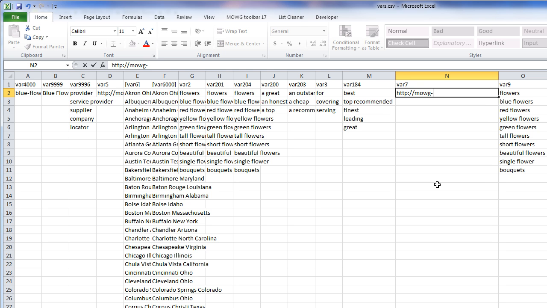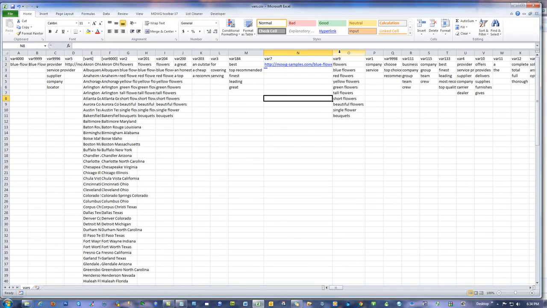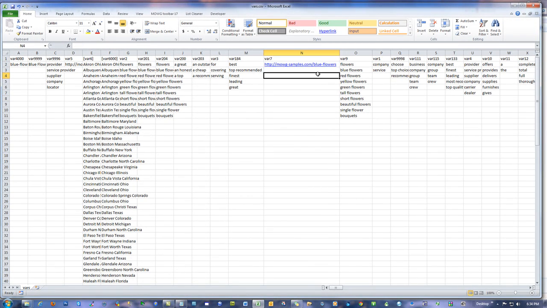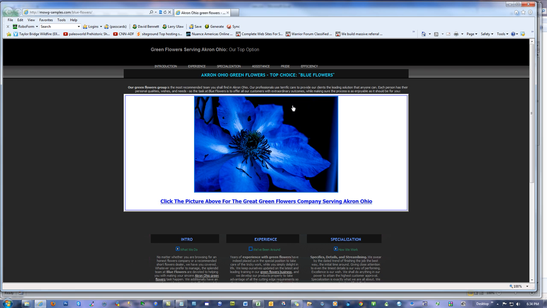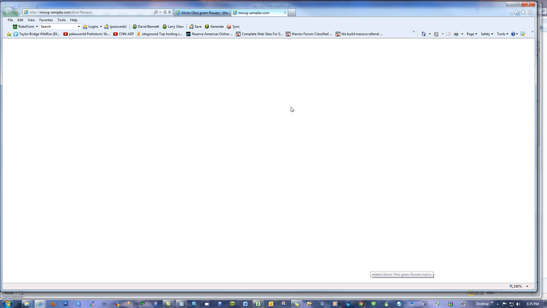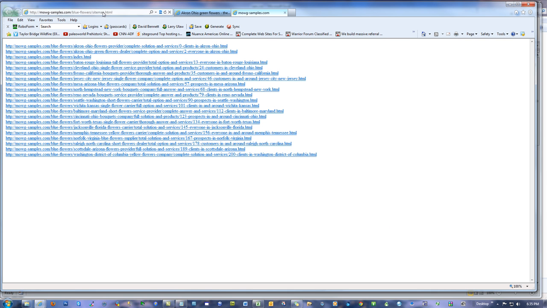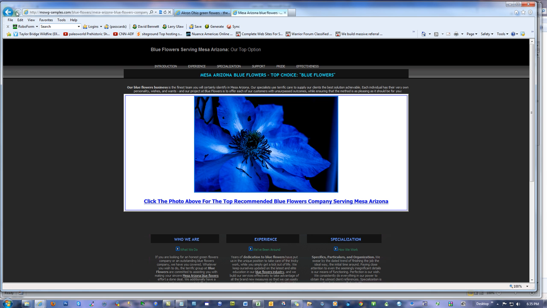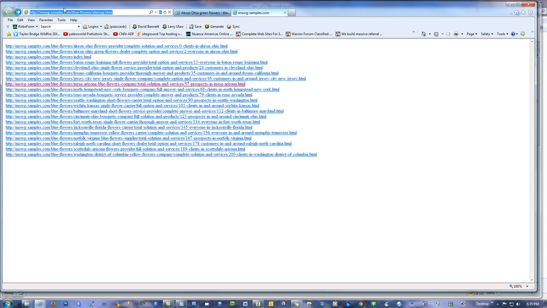I'm going to make this MOWG-samples.com/blue flowers, a project I just created, and I'm doing it for fun. Okay, so that's the main page of my project that I just created. This is the focal point page, right? The top level page. I created just 200 pages here, in this blue flowers sitemap. There's a total of 200 pages on that particular thing, which of course is just related to that section.